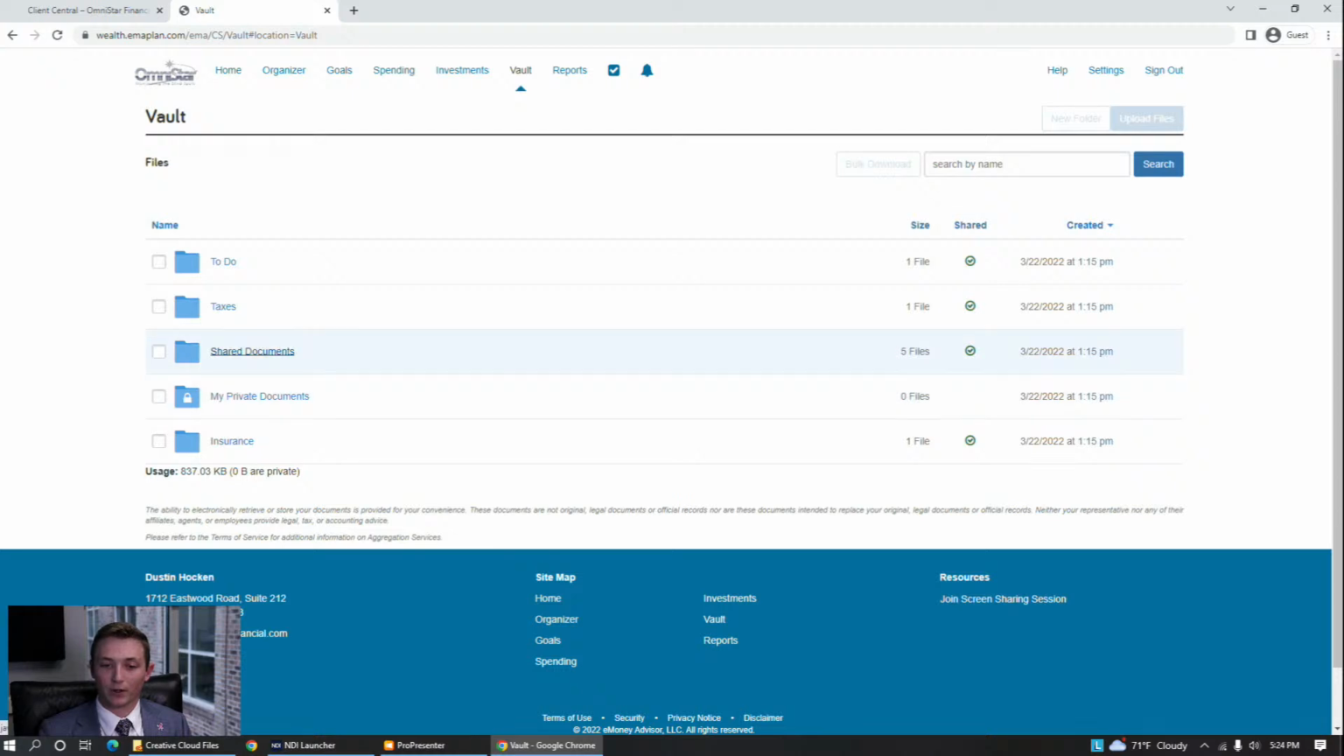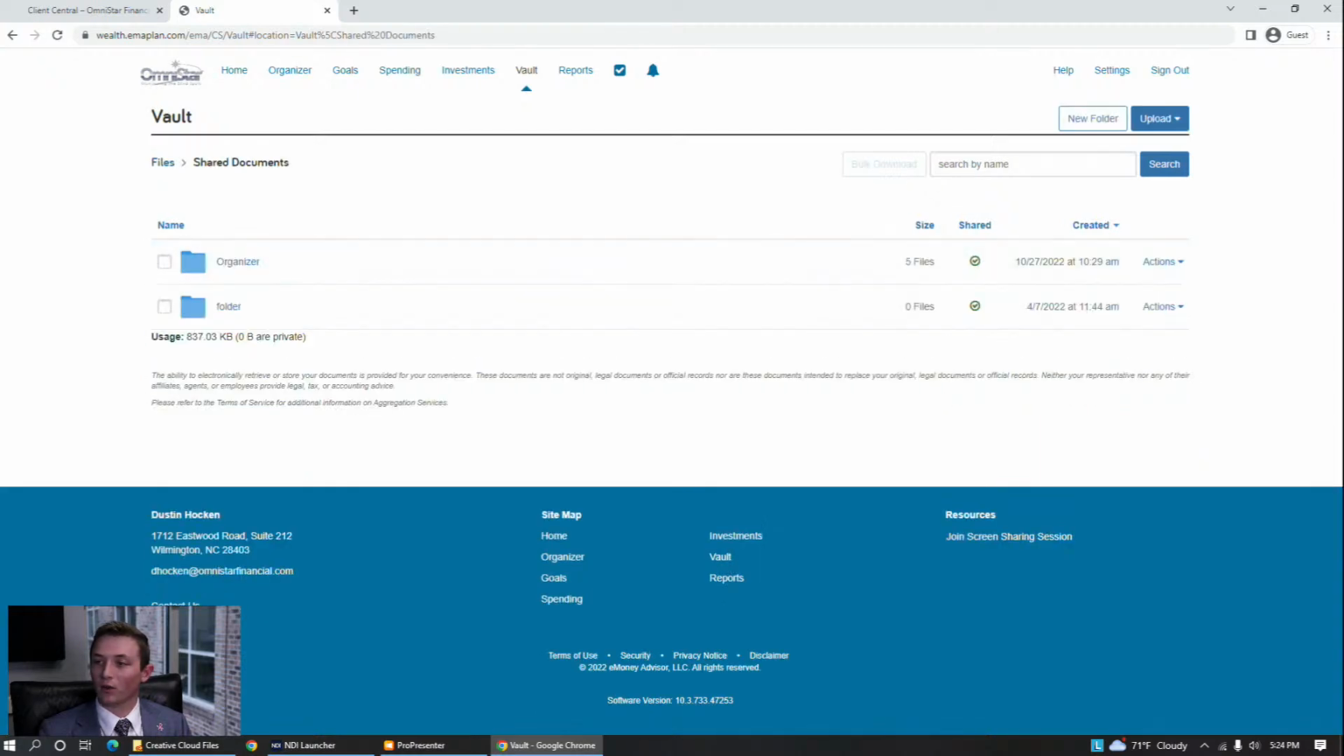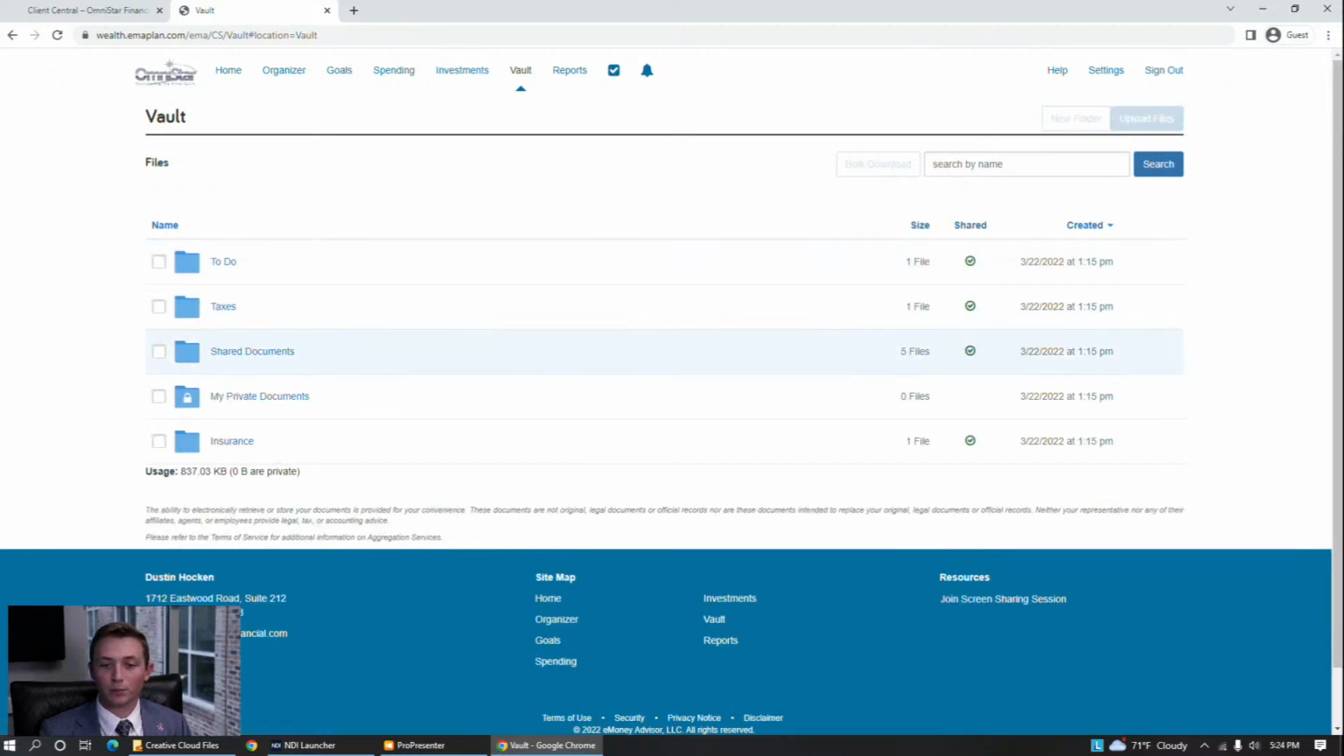If we click on the shared documents folder, now look, the upload button is illuminated. We can click on that and upload a file right from our computer. Anything we put in there will be shared with your advisor. As I mentioned before, things like tax returns, legal documents, power of attorney, life insurance documents, and statements are things that we want in the shared documents folder. Then your advisor will create these other folders and move the documents to them.